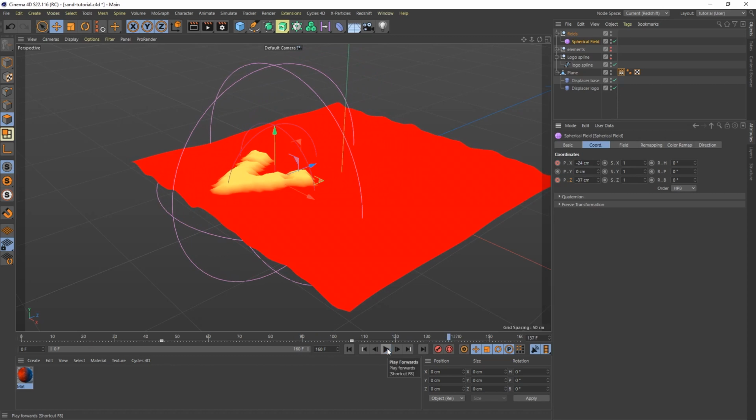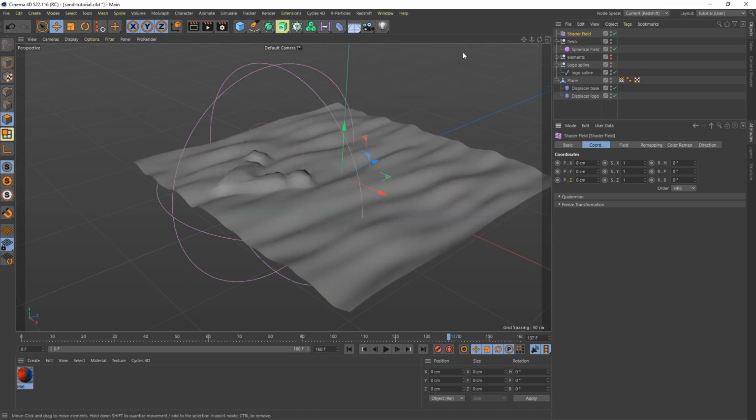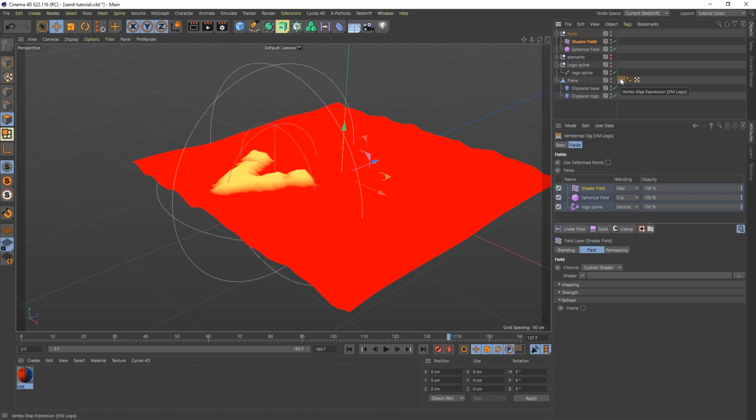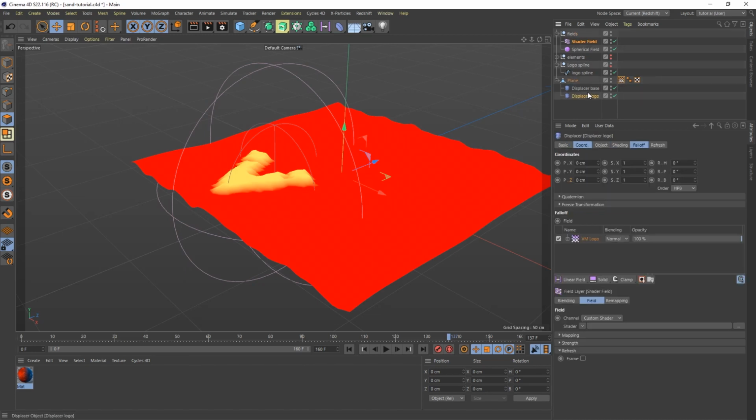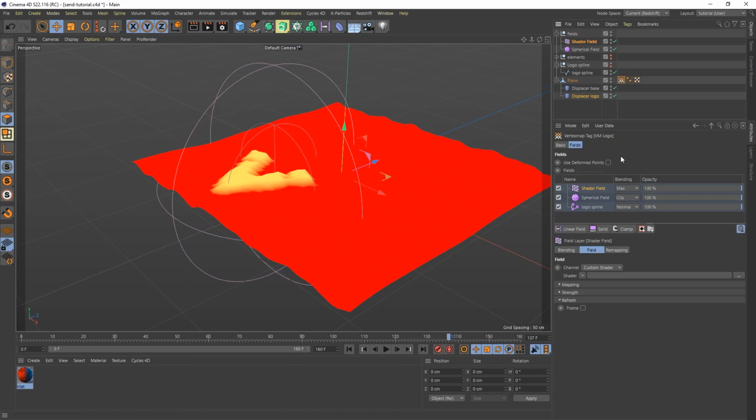Now I also want to add just a little bit of irregularities, if you will. I want to add a noise on top of this. So I'm going to add another field. Let's go to the fields list, and I'm going to add a shader field. And let's put that in the fields folder. Let's go back to our vertex map. I just want to make sure it wasn't added to this one as well. It wasn't.